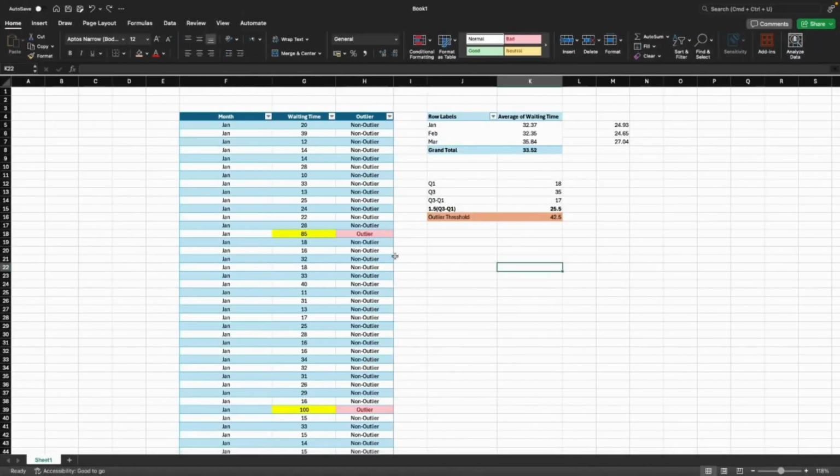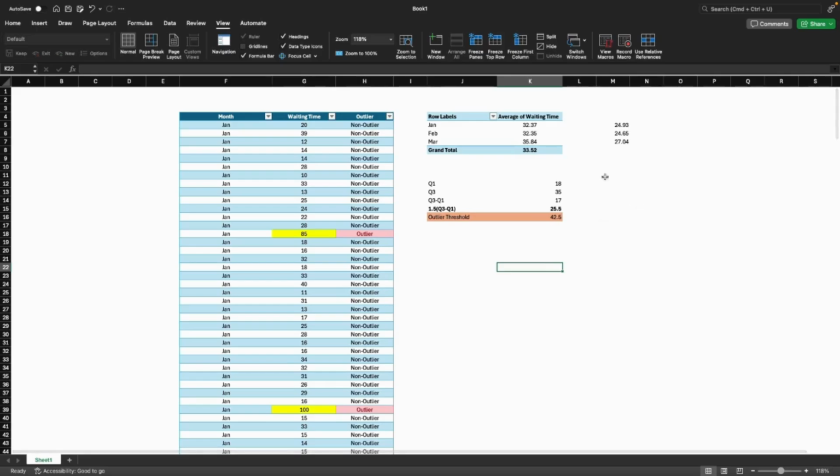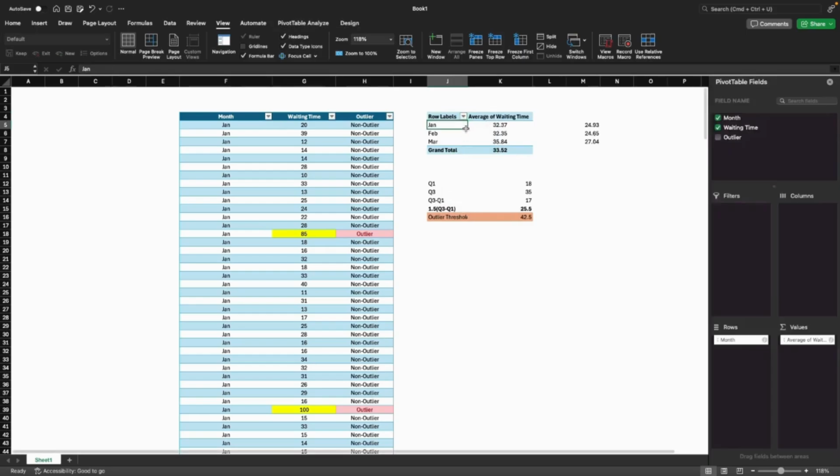So now we have those outliers identified in the data set. What we need to do is go back to this pivot table and do a refresh. When you do refresh, you will see one more field added to the pivot table fields, outliers, because this is the name of the column that we have given to label all these data points. Now what you need to do is pull this field into filters.